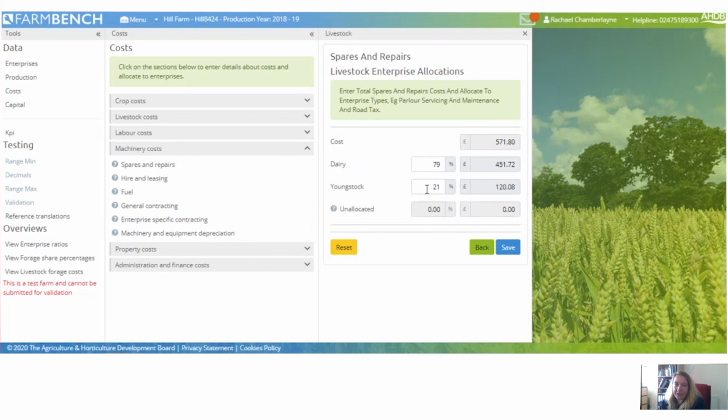Now, if we think that's correct, that's absolutely great, and we can click the save button and leave it as is. But if we feel this isn't representative of our business, then we can manually overwrite these. I know that the spares and repairs for this business mainly came from a broken down scraper tractor, which only does the cubicles for the dairy cows. So I can change this to 100% spares and repairs being reflected and carried by the dairy enterprise.